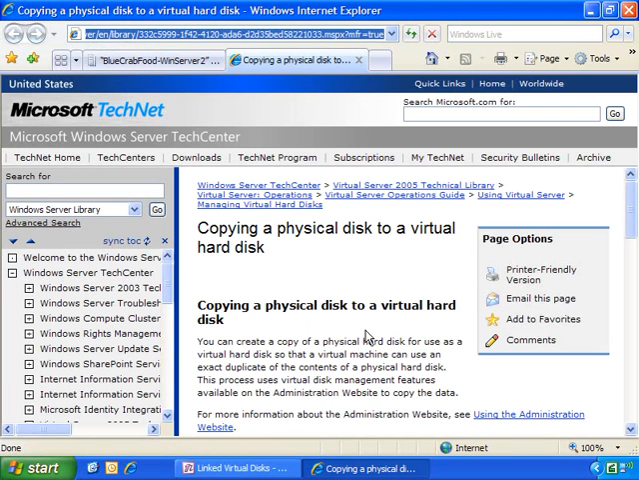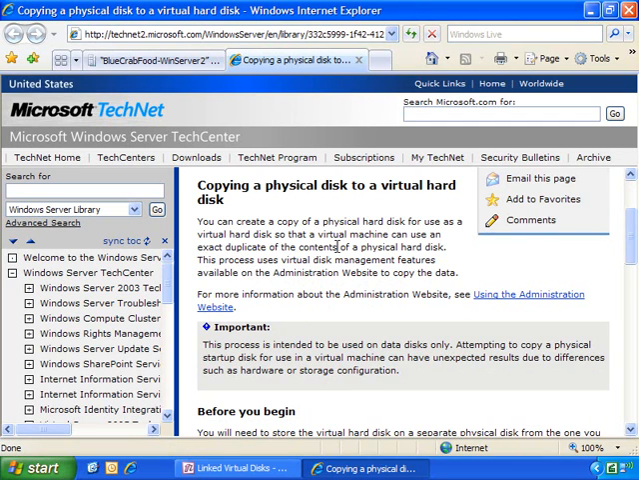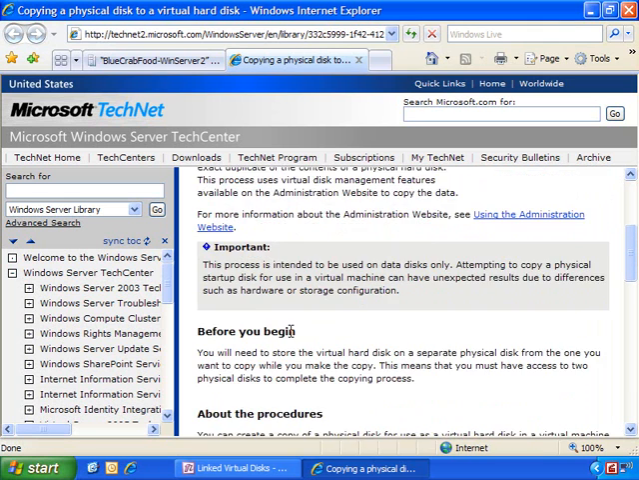Microsoft TechNet entitles linked virtual disk under the section copying a physical disk to a virtual hard drive, or virtual hard disk. So that's what linked virtual disks are used for. It says here that you can create a copy of the physical hard disk for use as a virtual hard disk so that the virtual machine can use an exact duplicate of the contents of a physical hard disk. This process uses virtual disk management features.